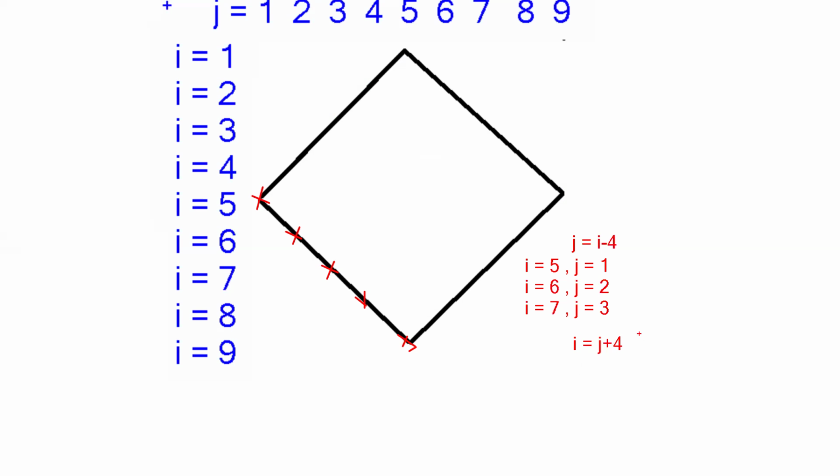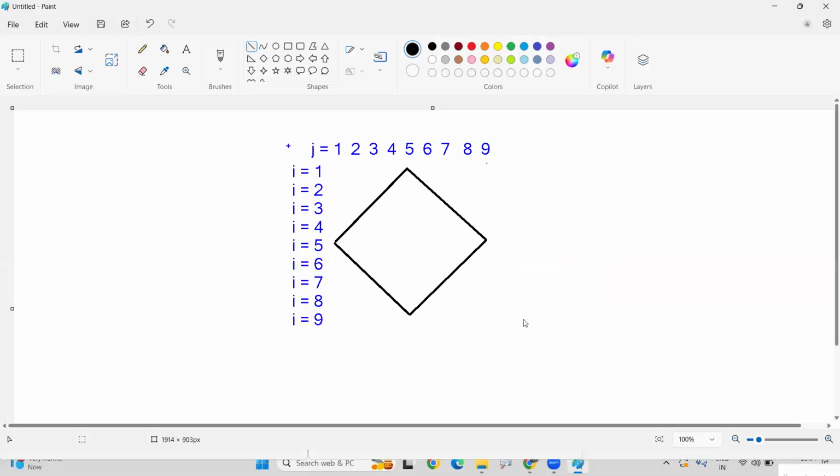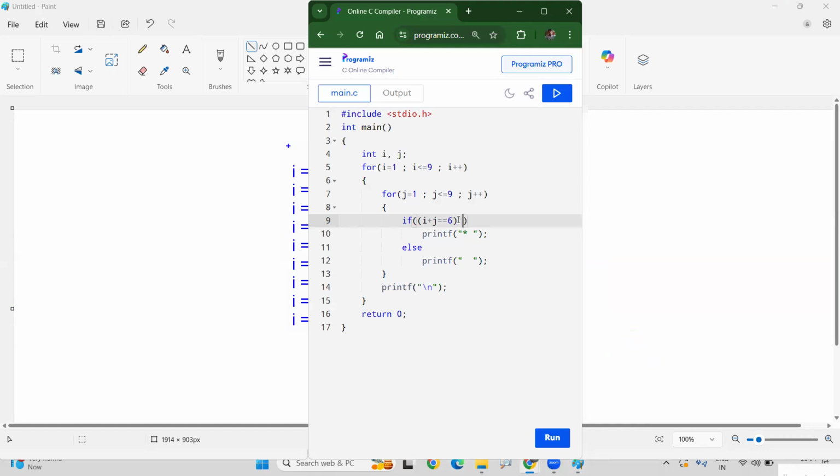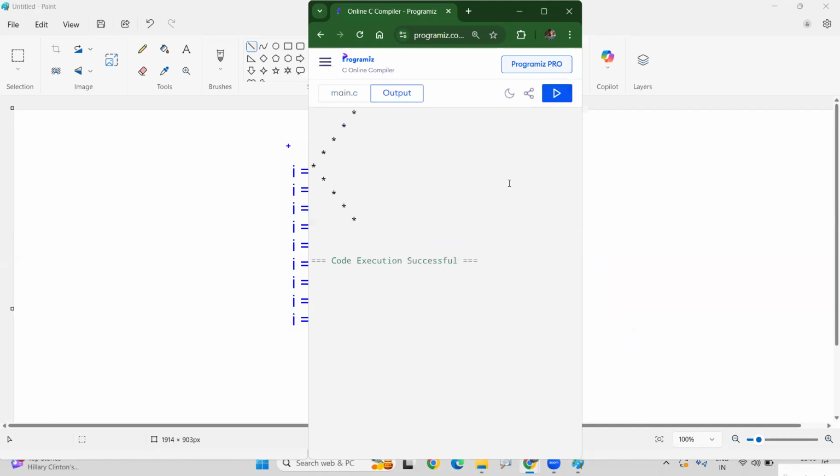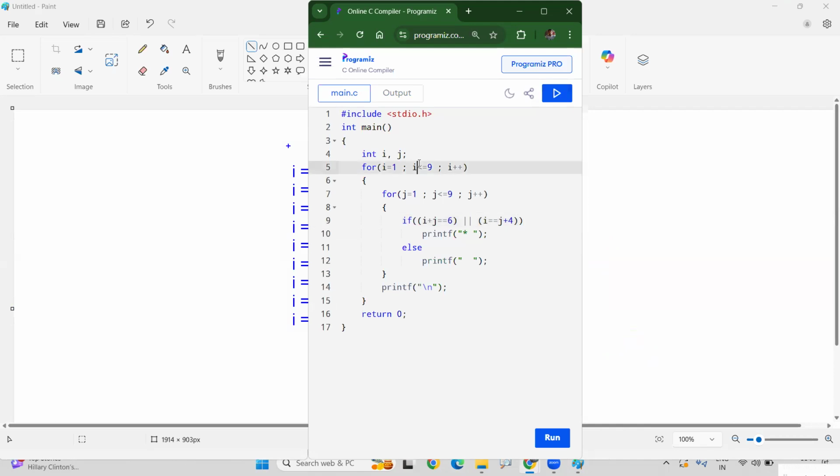Both are same. I value 5, na? J value 1. 1 plus 4, 5. I value 6, 2 plus 4, 6. I value 7, 3 plus 4, 7. You can use this one or you can use this one. I'm using this one: I equals to j plus 4. When you run it, look at this. Remaining 2, you have to try.